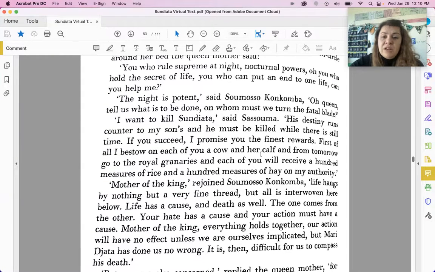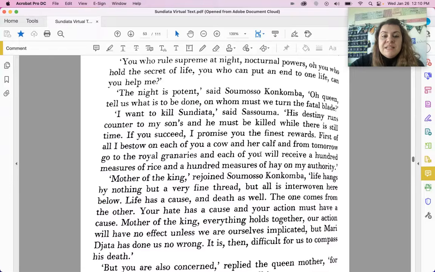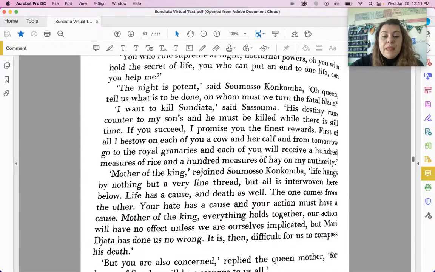"I want to kill Sunjata," said Susuma. "His destiny runs counter to my son's, and he must be killed while there is still time. If you succeed, I promise you the finest rewards. First of all, I bestow on each of you a cow and her calf, and from tomorrow go to the royal granaries, and each of you will receive 100 measures of rice and 100 measures of hay on my authority."